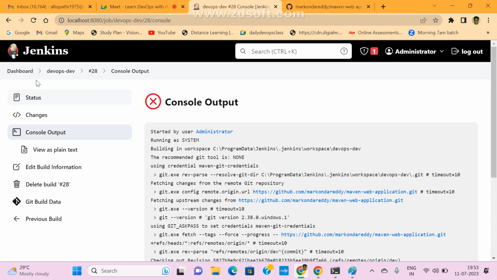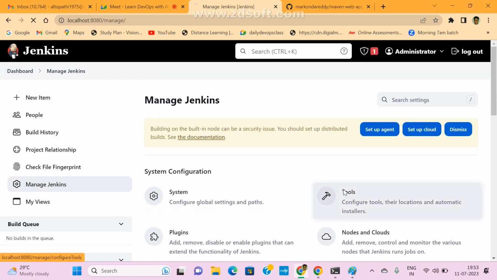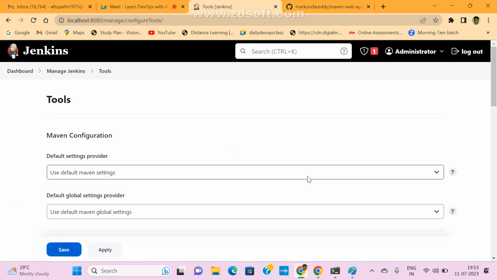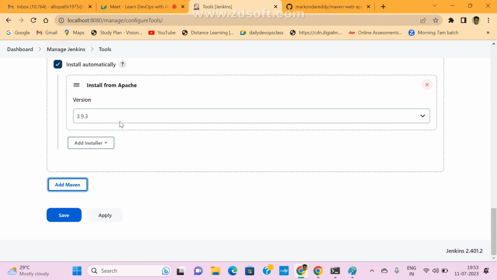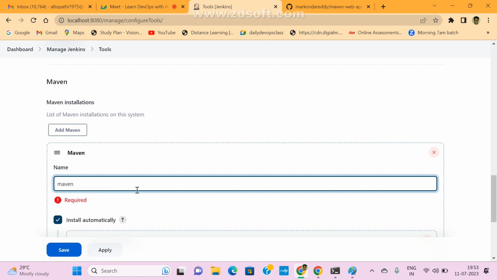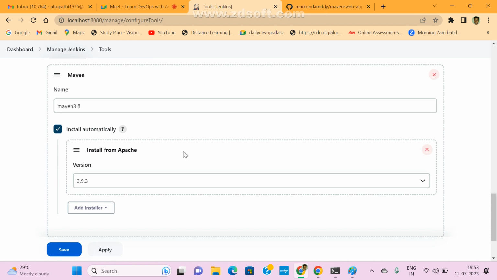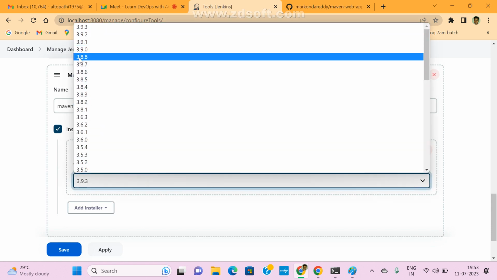Now how to configure Maven in the Jenkins server? Tell me the steps. Go to dashboard, go to manage Jenkins, go to the tools section, and go to Maven. See here, there is a Maven section. Click on add Maven. Now it is asking to give a name, any name, for example Maven. Select which version you want to install. I want to install 3.8.